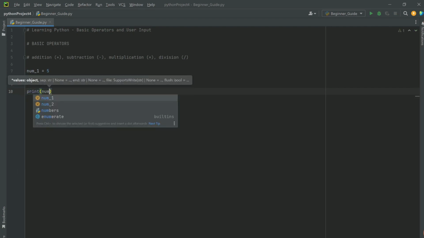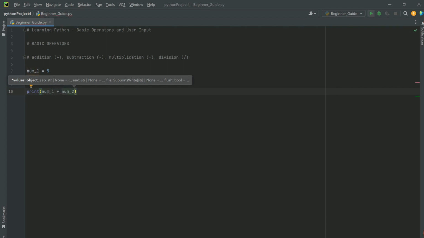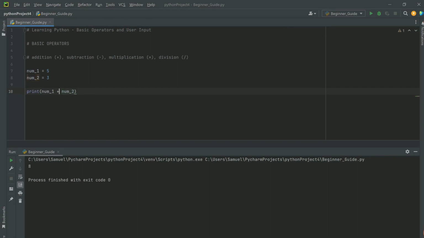So if I do num1, the operator plus, and then num2, you'll see when I run it, 8 is printed out at the bottom. Now if I do subtraction, I'll get the value 2. If I do multiplication, I'll get 15. And lastly, if I do division, I get a lot of remainders at the end.